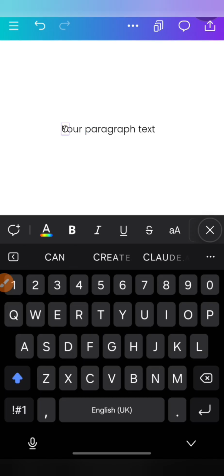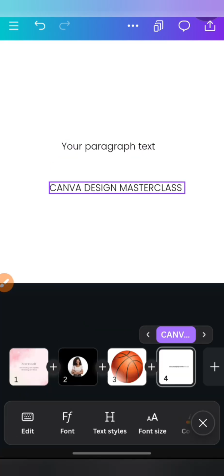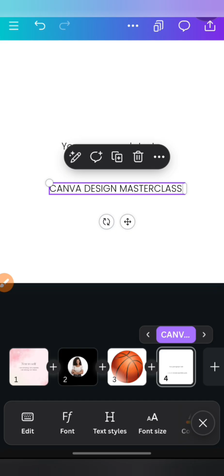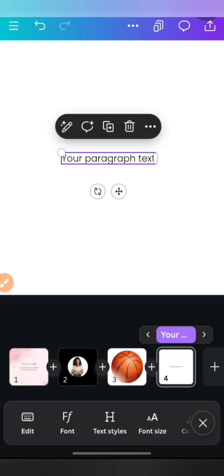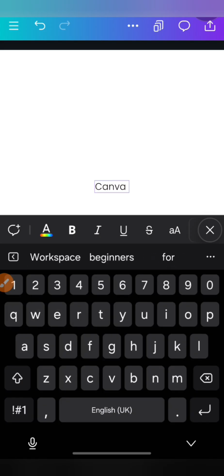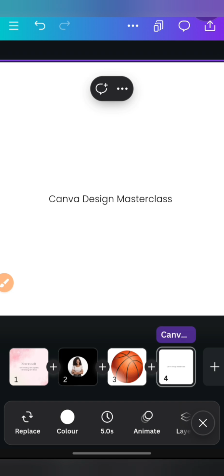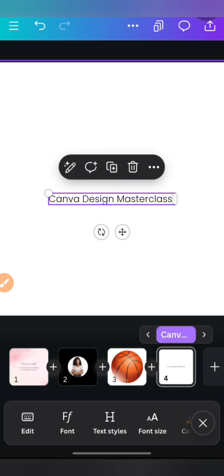So let's just type in Canva design masterclass. Okay, it's double, so let's delete this. Let's just use this. Want to edit? Go back, same, click on edit, and it's Canva design masterclass. All right, so that's where you edit your text. You click on your text, then this bottom part will be highlighted.